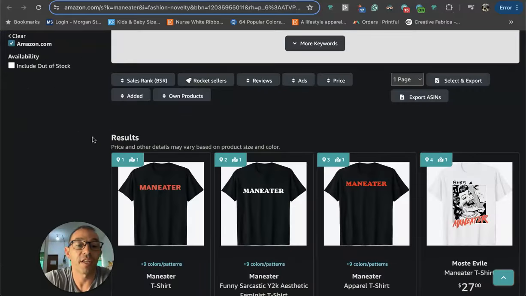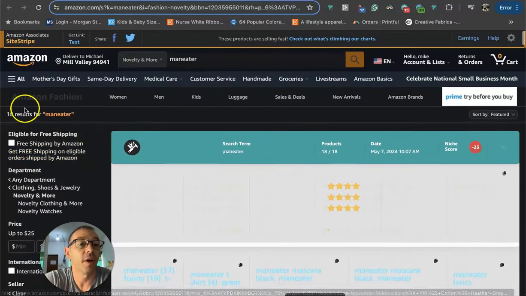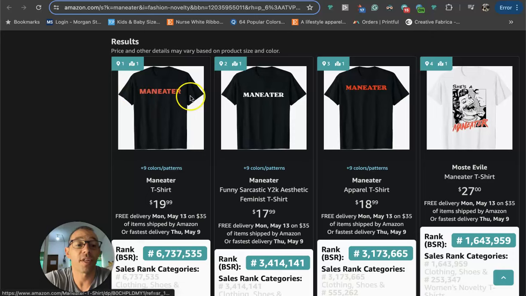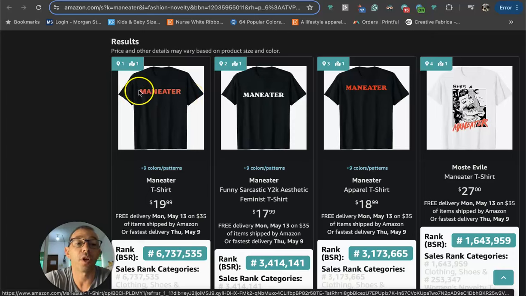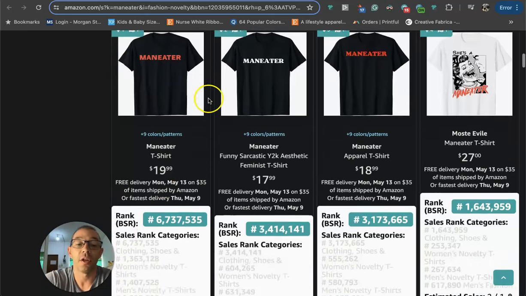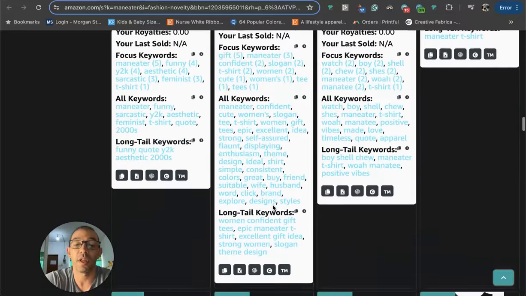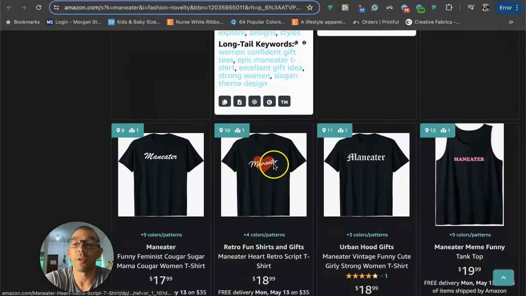And the next niche or phrase that I have for you is going to be man eater, super easy to design for. Right here, there's only 18 results. Again, really easy to design for, just text, got to get a good font. If you don't want to do a straight up copy, you could maybe do like 5 lines of man eater. You see they're all selling, they got the BSRs. Maybe you do something like this one with the heart, if you want to do something kind of different.